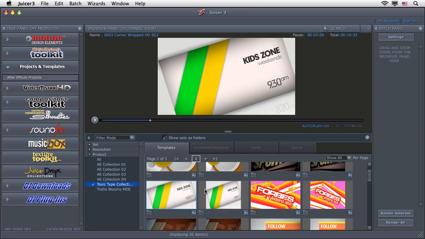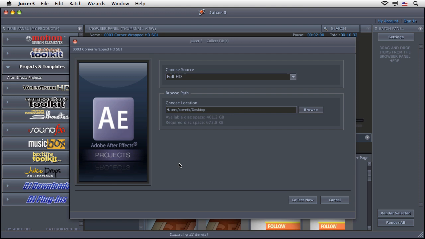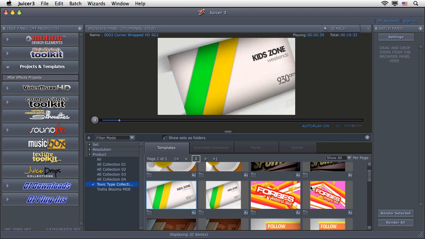So you can either drag it to the batch panel or just press on the AE icon here and ask to collect files. Here you have the option to choose your source, Full HD or Full HD with the color rules version. We will stick with the regular one, and then just press collect now to collect the files to your desired location. I've already set it up on my desktop, so I'm going to cancel out of it.